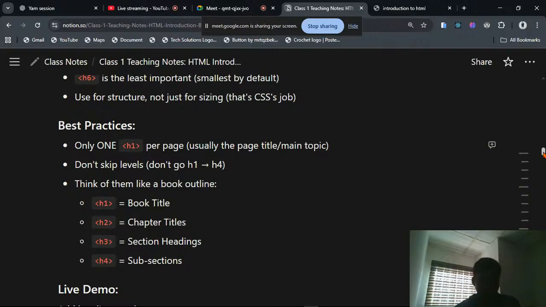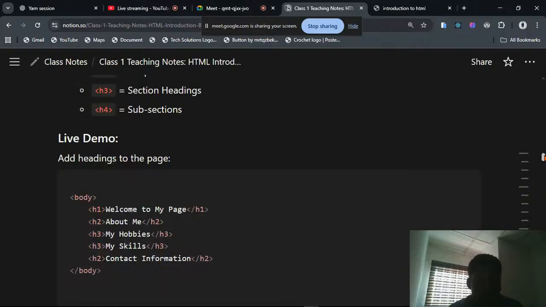Don't skip levels. That means don't go from H1 to H4. Think of them like a blog, like a book outline. H1, book title; H2, chapter titles; H3, section heading; and H4, subsection. So that's like different situations where you can use them. Depending on what you're actually building, that's what influences how you want to use the H1.